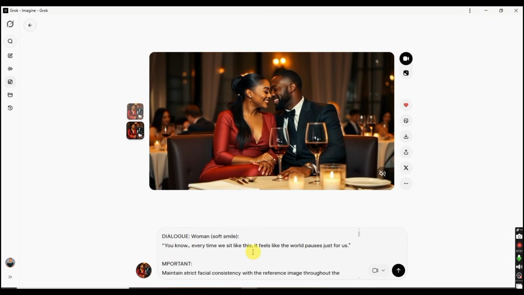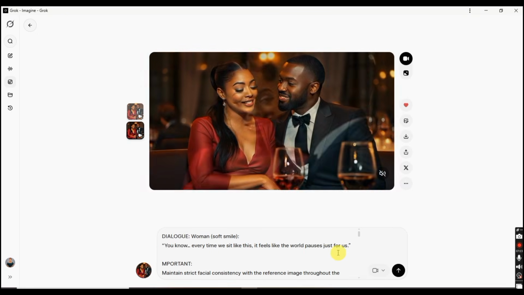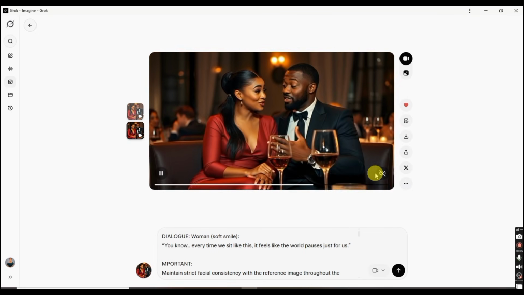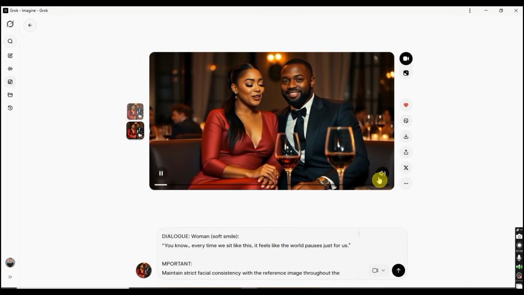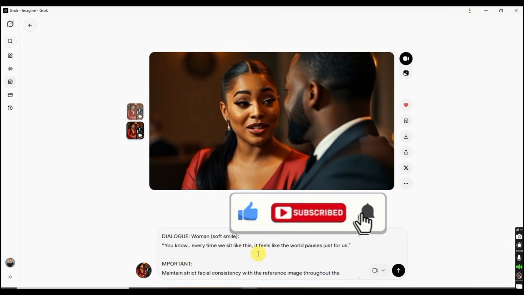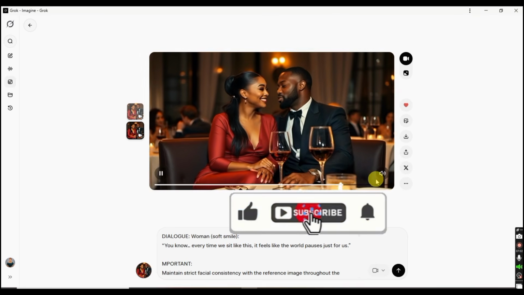Every time we sit like this, it feels like the world pauses just for us. Yeah, yeah, yeah. They got that right. Let me play again. Every time we sit like this, it feels like the world pauses just for us. It does. These moments are everything.